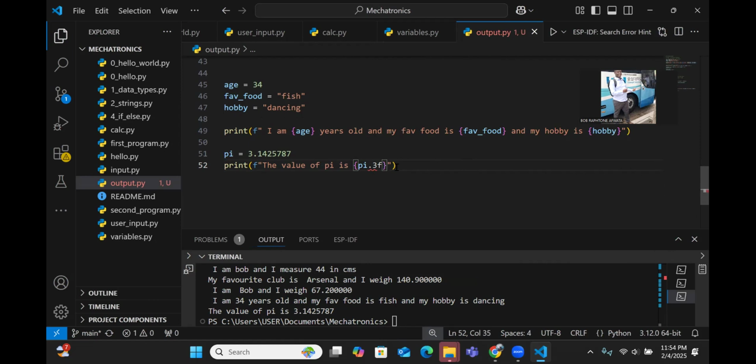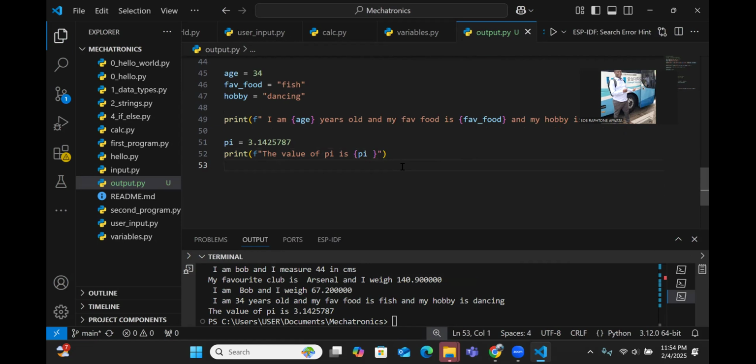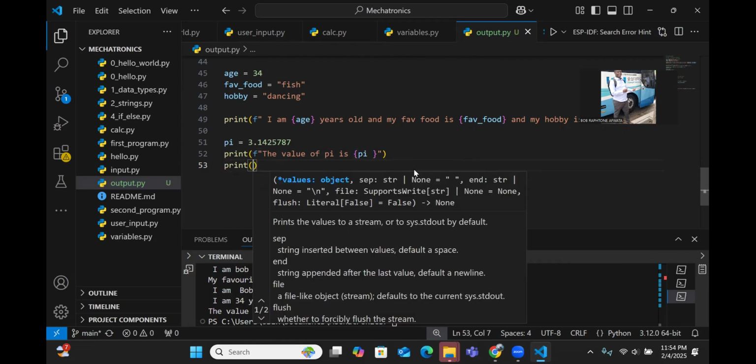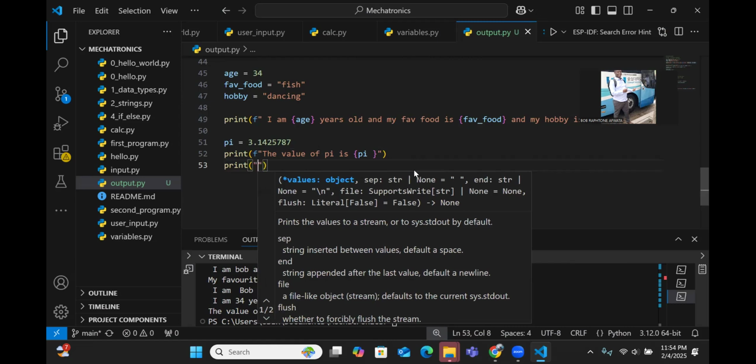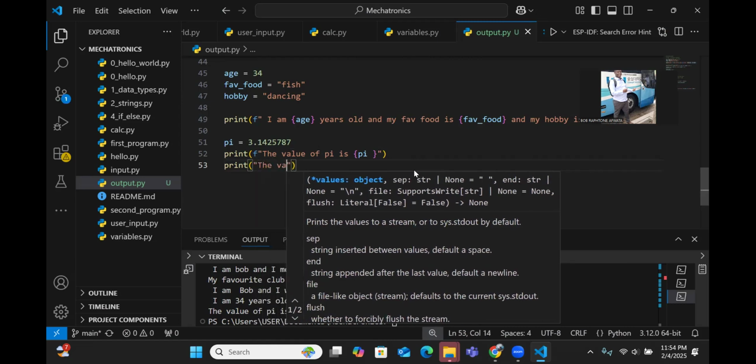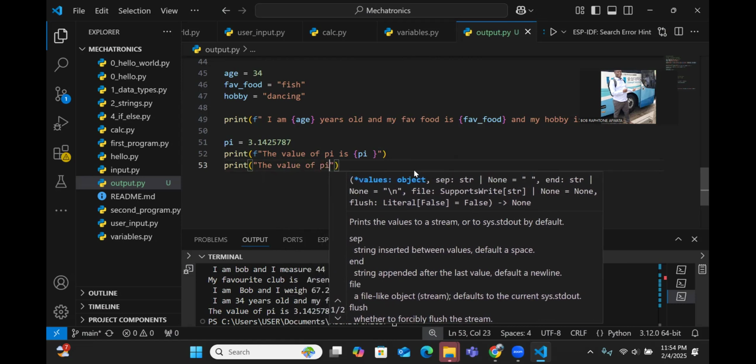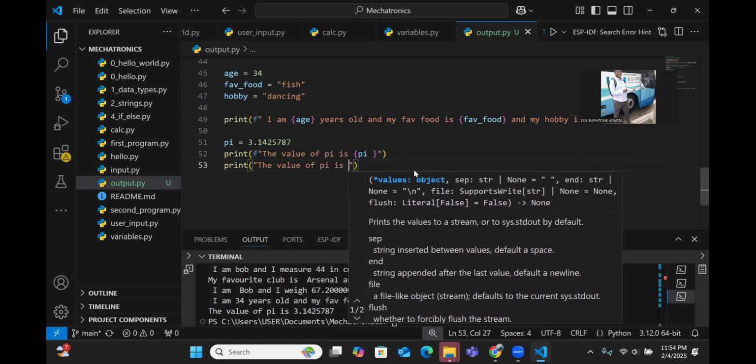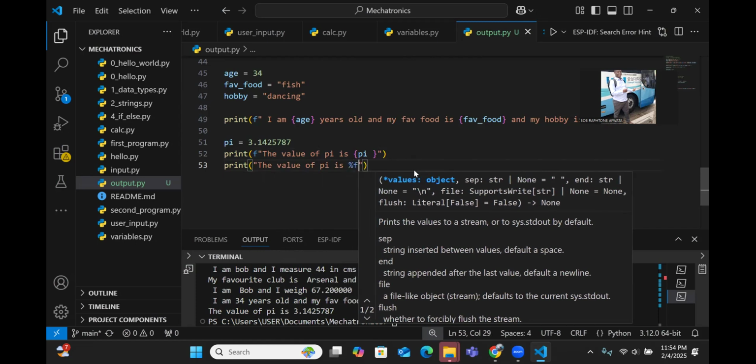Okay, let me just print. We want to use the other way. The value of pi is, remember, if we are supposed to print F, the float, we should use percentage F.